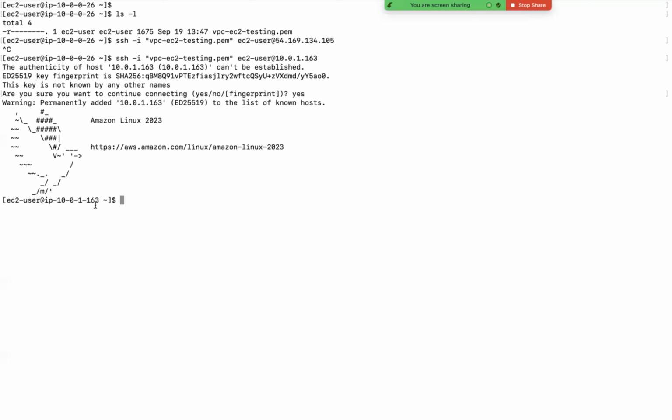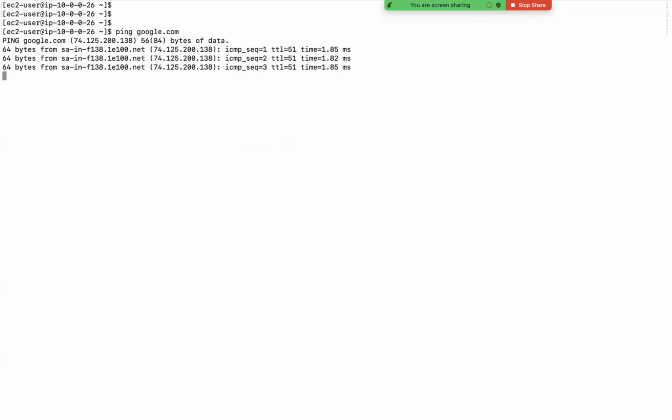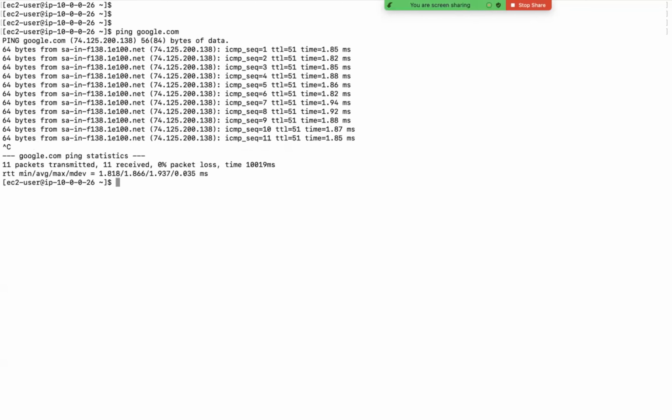Okay. Now there is one more thing we need to understand. This is my public one, 10.0.0.26. If I hit ping google.com here, it is going to work. Now I'm getting the response. As it is Linux, I cannot open a browser. I can only hit ping google.com. This is working fine for me because it has an internet gateway attached. Now let me log into the private server.